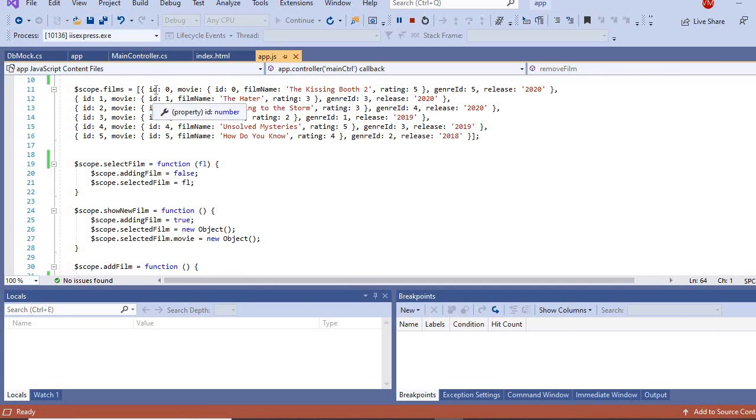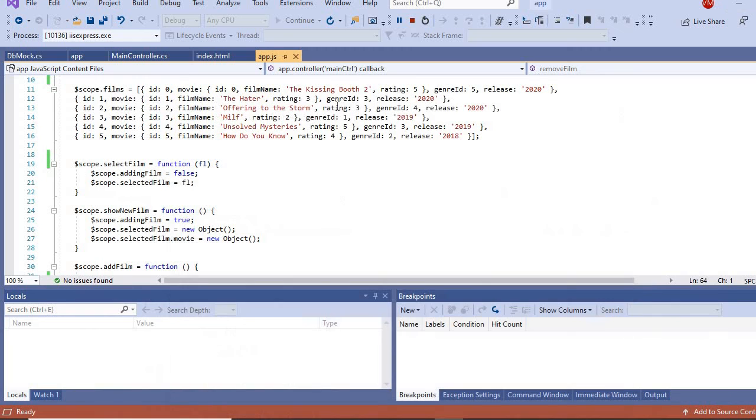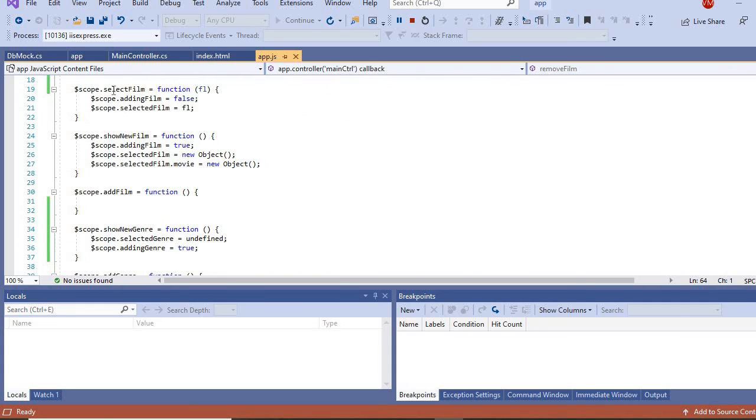Here's our films. So actually, maybe it's not as noticeable, but all the films that are in the previews are the ones that I wrote down and I filled in into the scope. So I even did a release, I did a genre ID, and I was pretty detailed on it. So now when we select film, FL for film, called in the function, adding film at this moment is false, selected film is the film that just got selected.